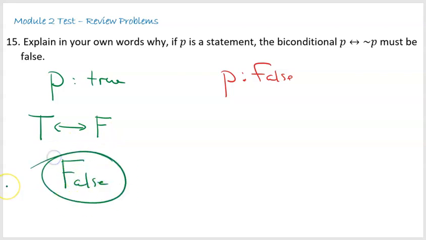So you could say in your own words, if you didn't want to write just the mathematical explanation, well, if P were true, then you would have true if and only if false, which is false. Now let's look at it the other way around. What if P were false? Does the same thing happen? If P were false, we would start with false, and then we'd have if and only if. Well, if P is false, then not P is true, right? We run into the same situation, just backwards.